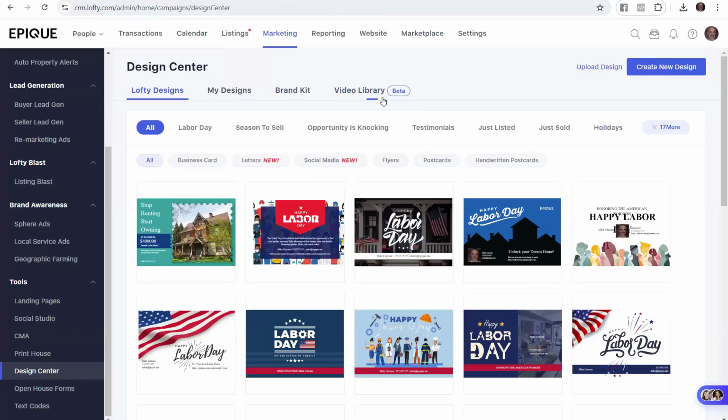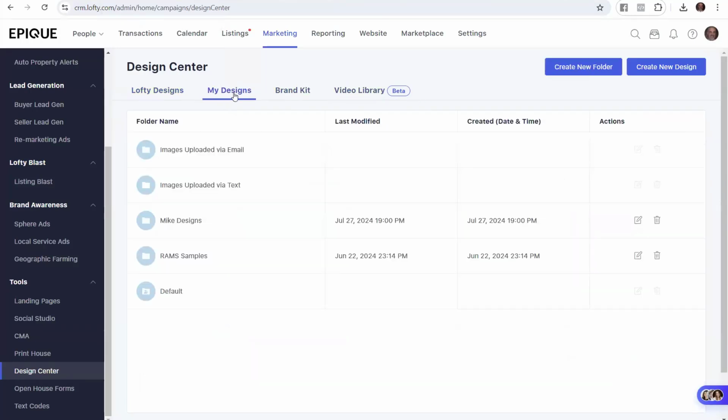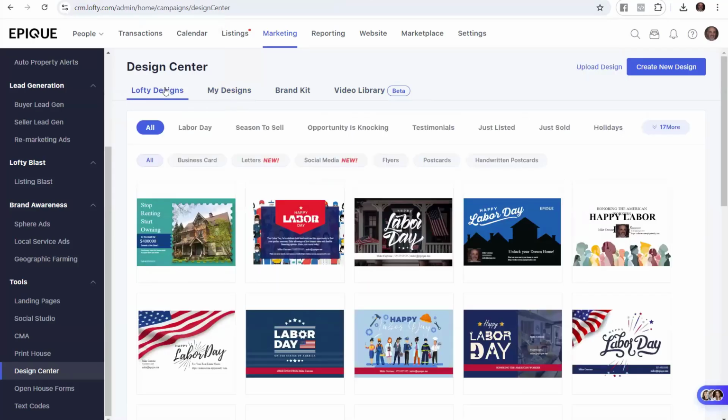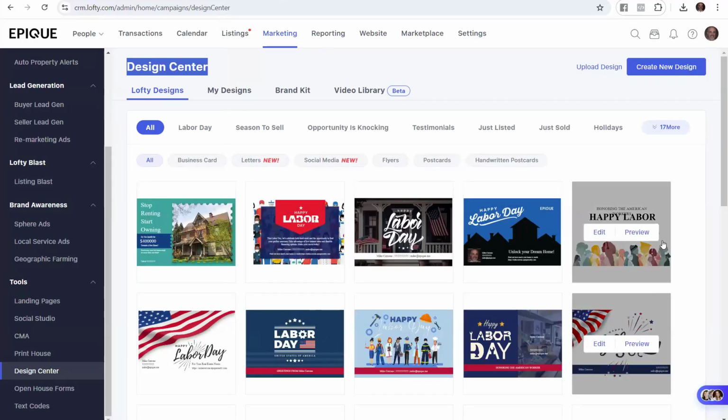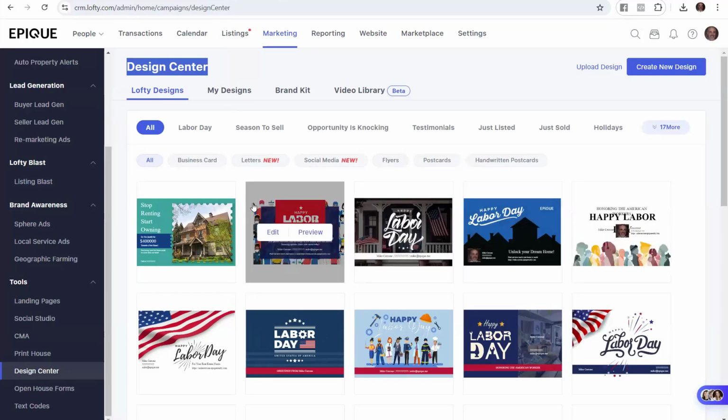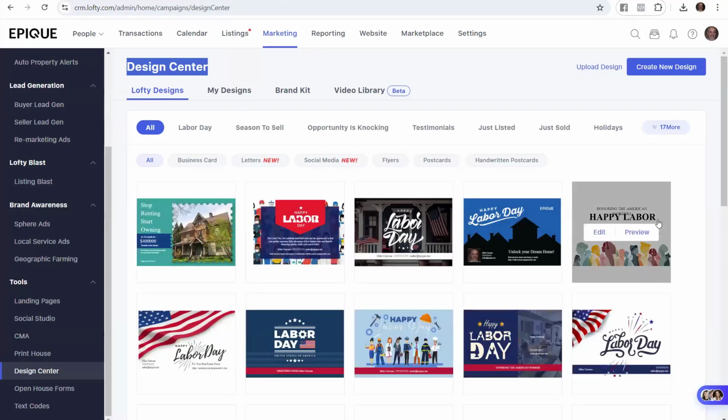Again, no matter where you started up here, like sometimes you'll start in your own designs called My Designs. Could have been in the brand kit or video library. But you want to go up here, the upper left corner says Lofty Designs, and click on that. Again, we're under the Design Center, Lofty Designs. What it does is it presents a bunch of templates that Lofty has already created for you. In this case, it's showing a holiday. Typically, this will rotate throughout the year for different holidays that are coming up. Kind of nice. And then you'll see there's some other options up here.